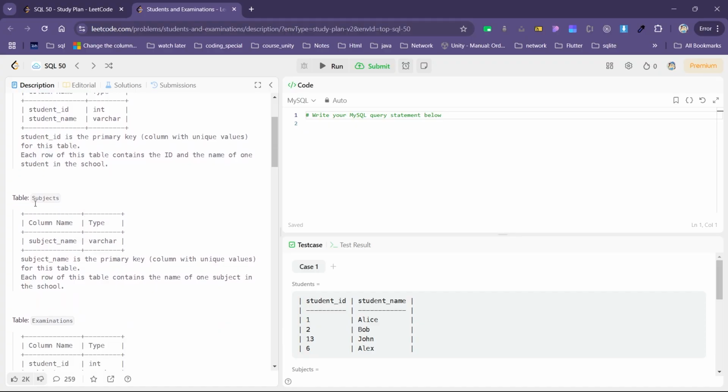Now there is another table, that is the subjects table. Subject name is the primary key column with unique values, and this table contains the name of the subjects in the school. So it contains all the subjects that the school has.